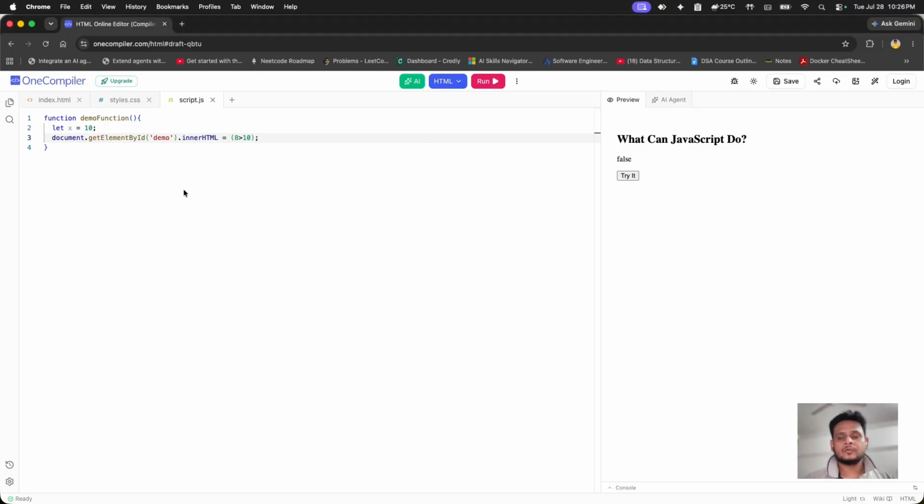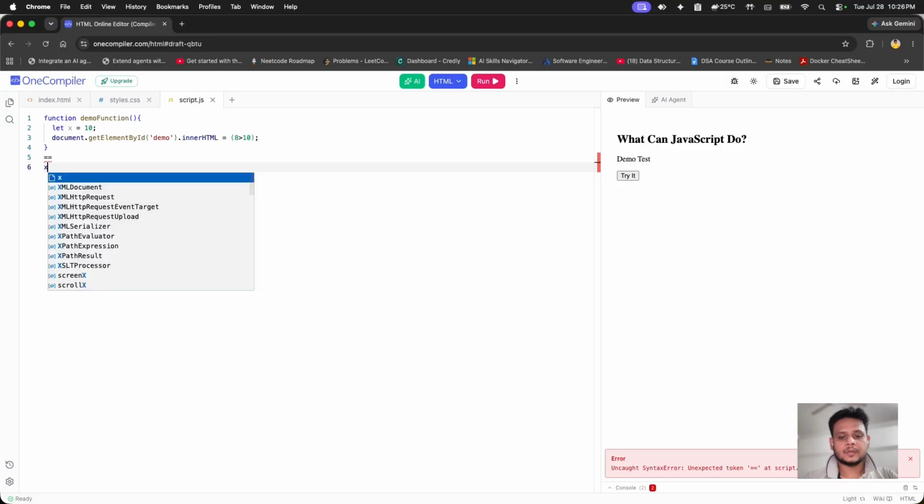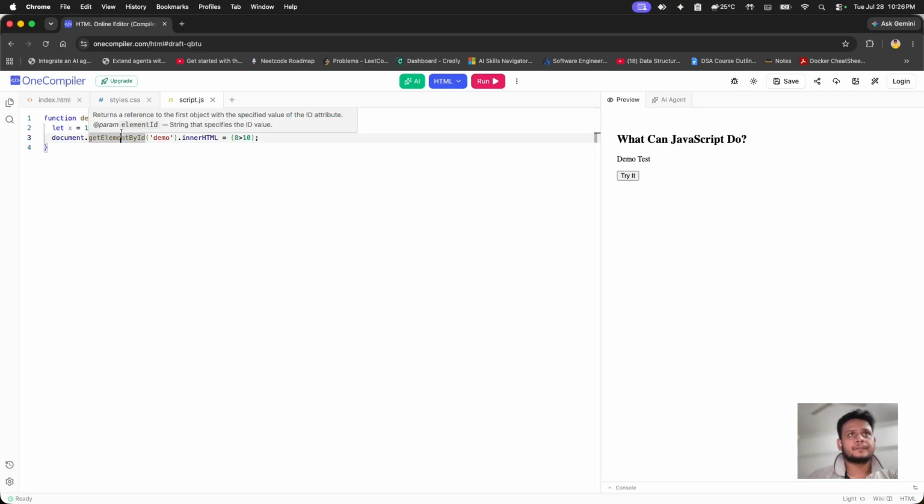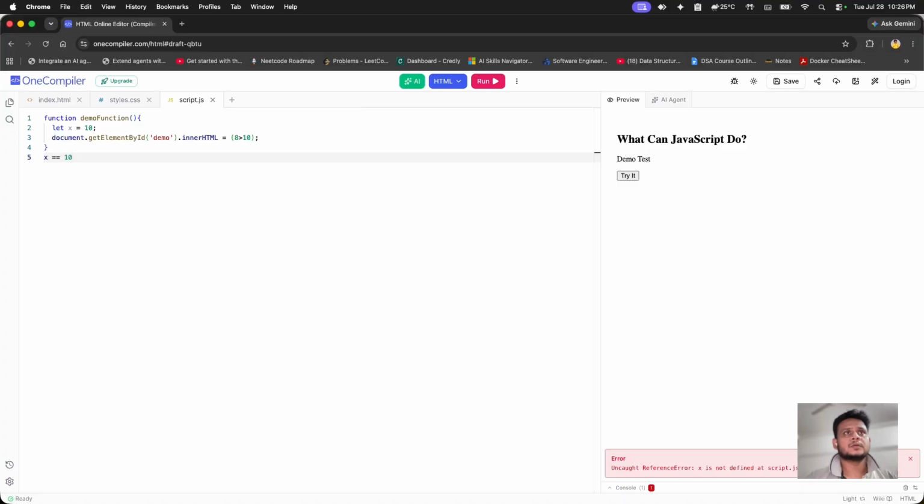We also have a few more comparison operators. Double is equal to, which means equal to. For example, x double is equal to, let's suppose 10. So if I get the output of x double is equal to 10. Oh, sorry.